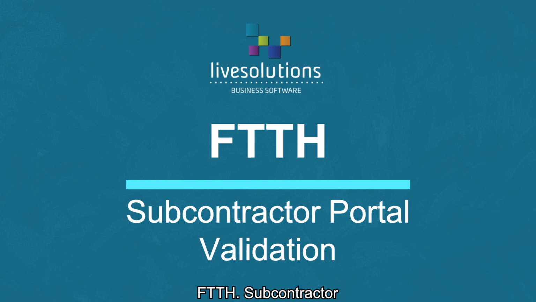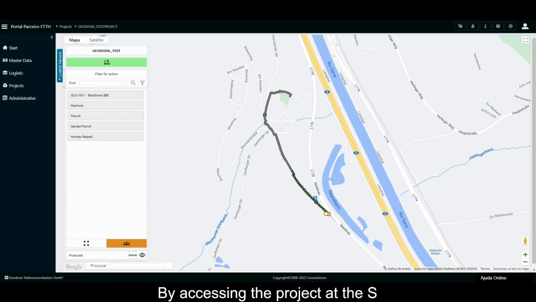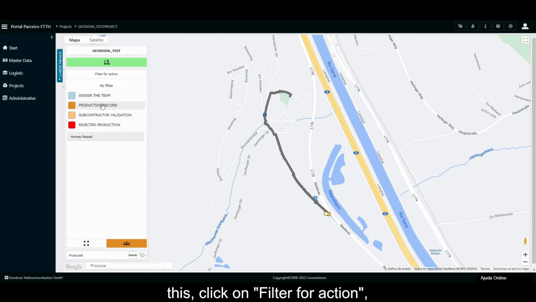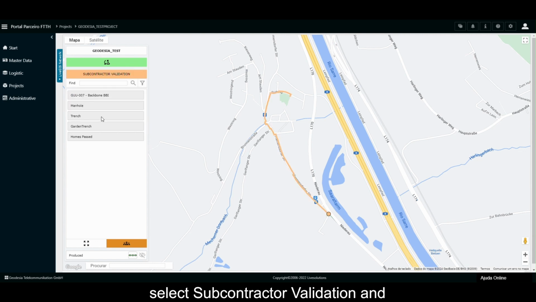FTTH. Subcontractor Portal. Validation. By accessing the project at the subcontractor portal, the subcontractor can check all the work already carried out. By default, the map shows all the orders assigned to the subcontractor. If you want to see the orders for a particular type of layer, simply select the layer you want. The subcontractor can also check the interventions that are pending subcontractor validation. To do this, click on Filter for Action, select Subcontractor Validation, and the system will show all orders to be validated.